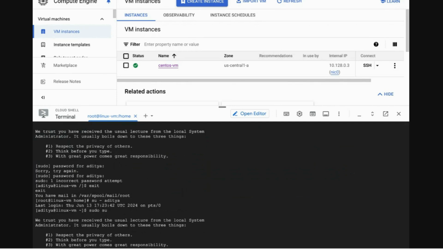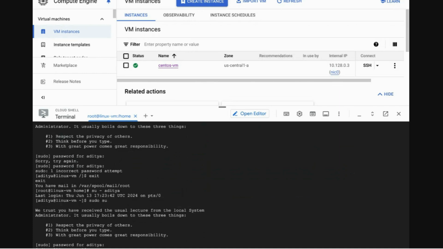Now type password. Enter. Yeah, type new password for root user. Just remember this password. Otherwise, the same thing happens, sir.